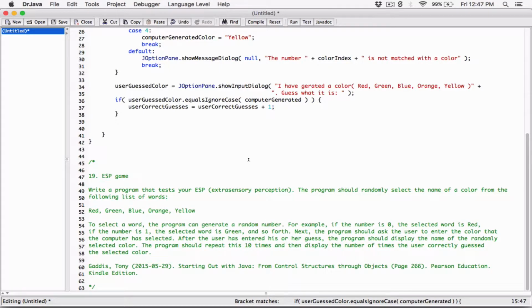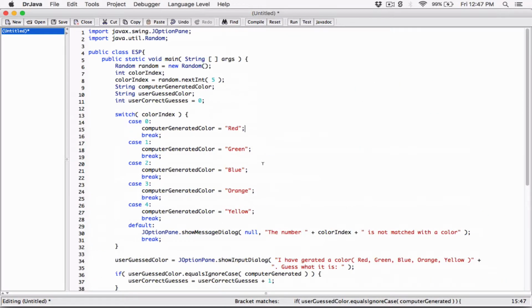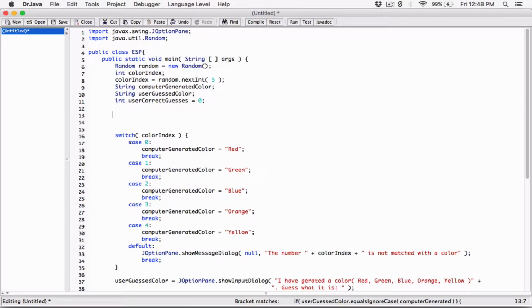The program said that we should do this 10 times. The program should repeat this 10 times and then display, we've read that. So basically we have to repeat this 10 times, so we need a loop. We need a loop, but we have to figure out what's going to go in the loop. So first I'm going to go ahead and create the structure of the loop here.